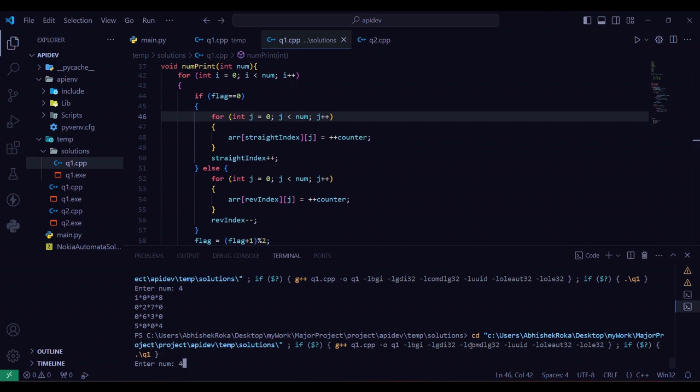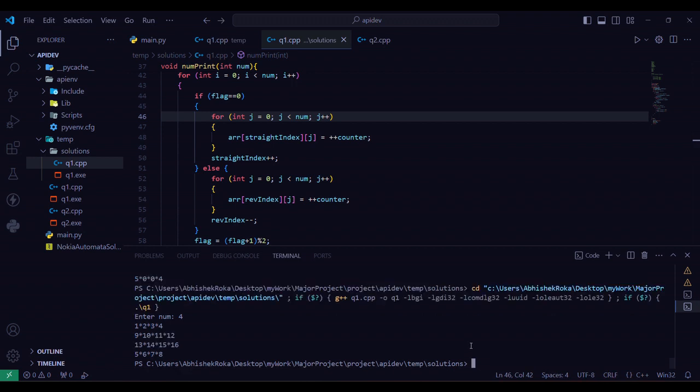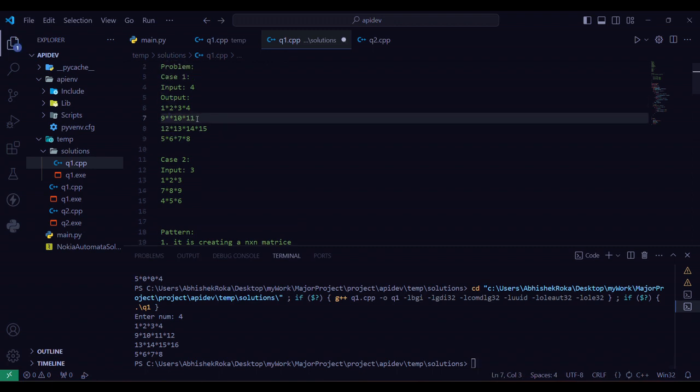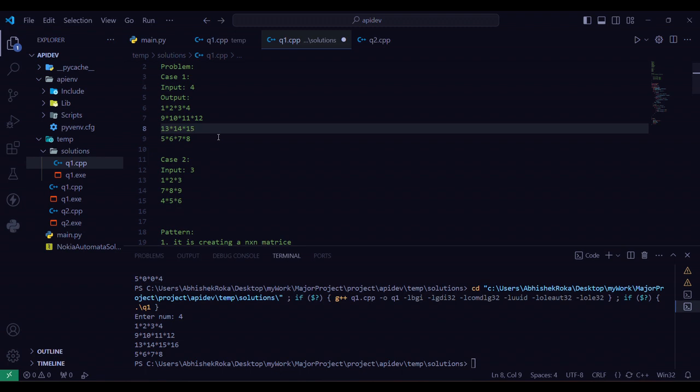Now 4. Now you can see 1 2 3 4 5 6 7 8 9 10 11 12 13 14 15 16, and this is the same pattern which we actually wanted. Actually that's my mistake from the beginning of the program. 9 11 12, now 13 14 15 16.